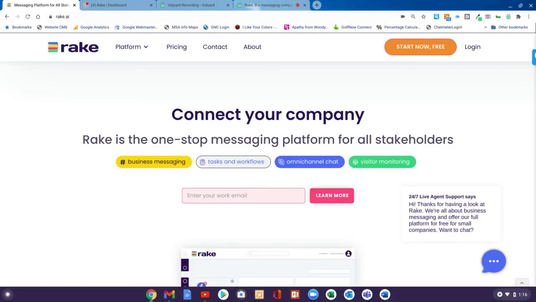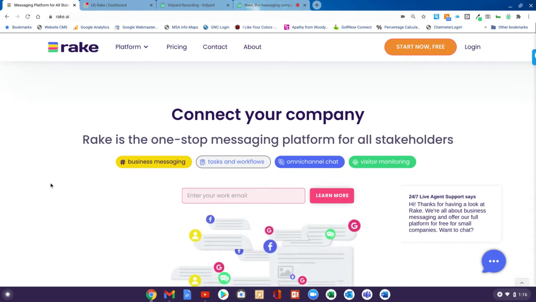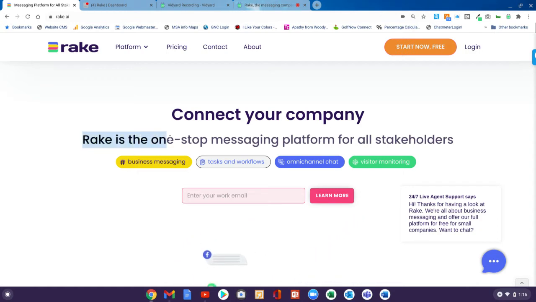Okay, we're going to demo our Rake application. I always like to start on our Rake website, actually, because I really like to just touch on our tagline. Rake is the one-stop messaging platform for all stakeholders. We believe strongly in that, especially this all stakeholders, and I always just like to explain that briefly.